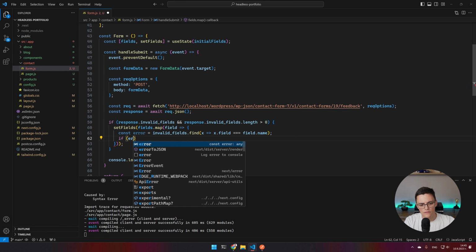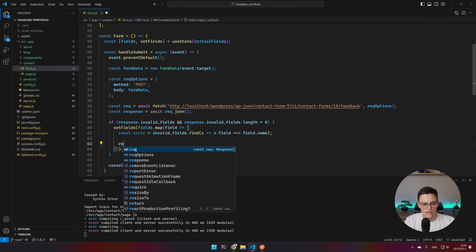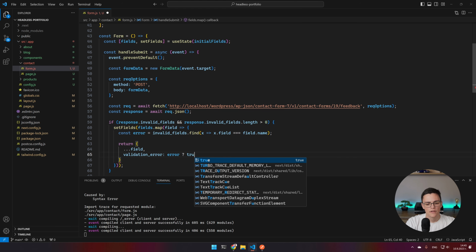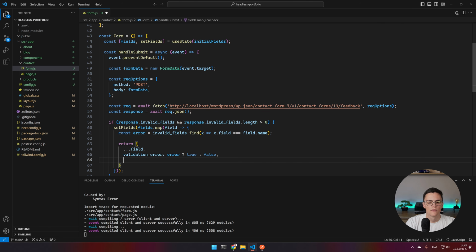Okay. So in any case, we will return the same field object where let's add two new properties: validationError, which will be true or false. If error is defined, true. Otherwise, set it to false. And actually, we don't even need that logic. It's fine on its own. But I want it to be strictly Boolean. That's why I input it. It's more readable if you debug the code.